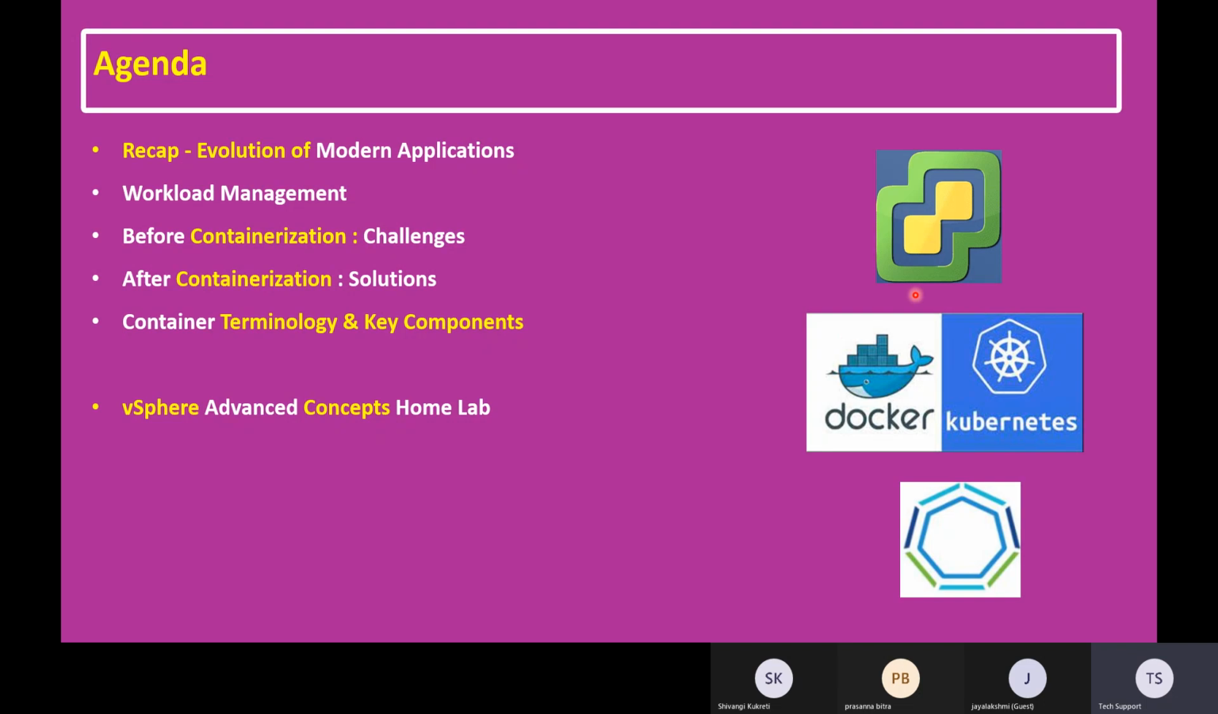On the right side, the icons are highlighted. We already know this is the vSphere icon, and Docker is the most popular container technology. So this is the icon for Docker, this is the icon for Kubernetes, and this is the Tanzu icon. Now let's quickly recap our evolution of modern applications.